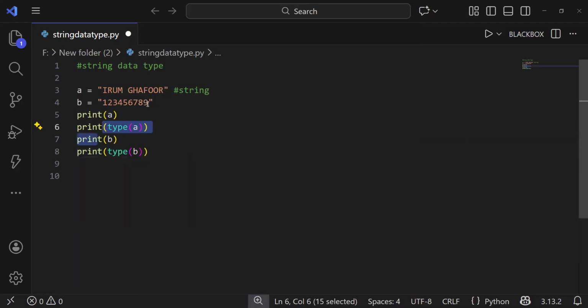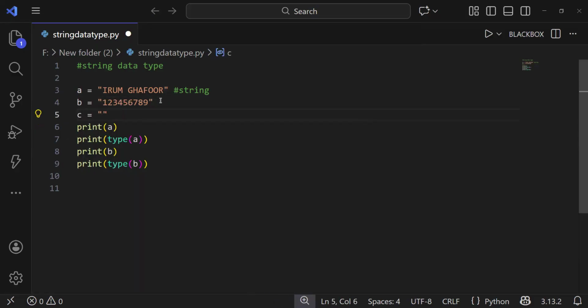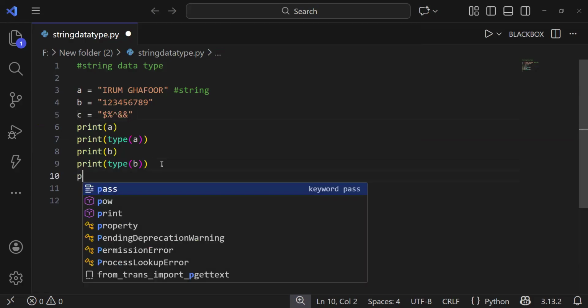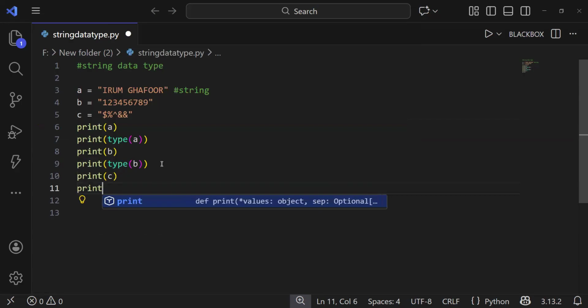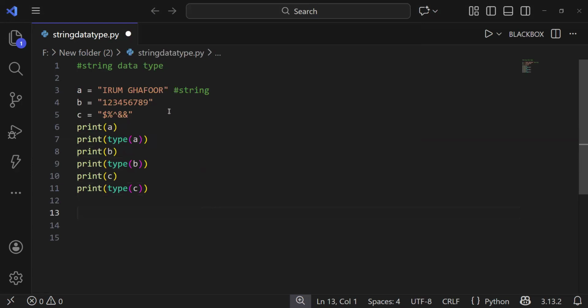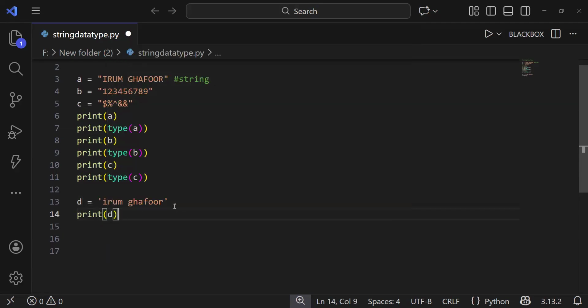Whenever something is inside these double quotes, it will be considered a string, even if you have special characters like this. Moreover, you can also represent a string with single quotes as well. You don't necessarily have to use double quotes. You can represent it in the single form as well, like this, and it will also be considered a string.